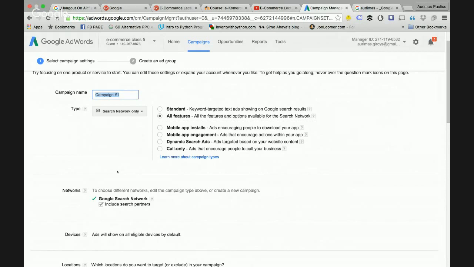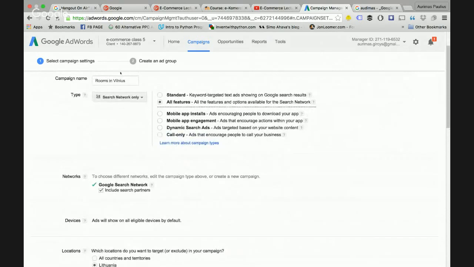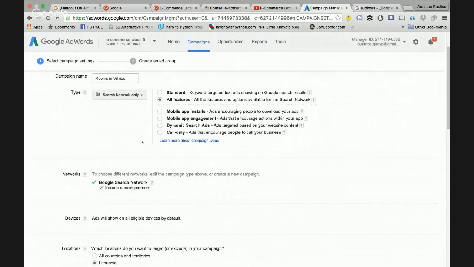So basically we will be doing the household rentals campaign, or let's make it easier: rooms in Vilnius. Rooms in Vilnius, because we will be renting rooms in Vilnius with this campaign, right? If I were renting rooms in Kaunas, I would make a different campaign, like renting rooms in Kaunas or something like that. But this one is rooms in Vilnius.